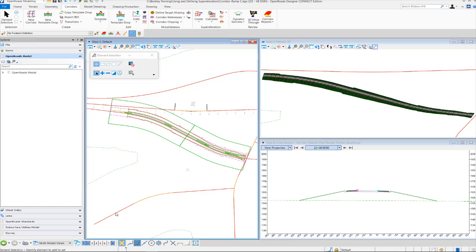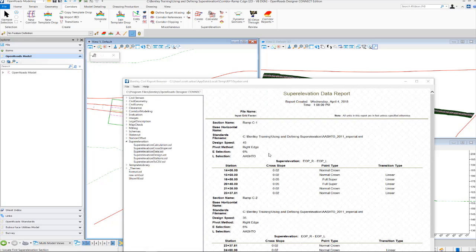Okay, so once we have our superelevation all updated, it's usually a good idea to review the superelevation calculations with our superelevation report. So I'm going to go over to my report tool. I'm going to go up to my superelevation panel and click on superelevation report. I'm going to locate my first superelevation section and then my second superelevation section. I'm going to right click to complete, and that's going to bring up my superelevation report and give us the superelevation transition information for both of our curves along our ramp.